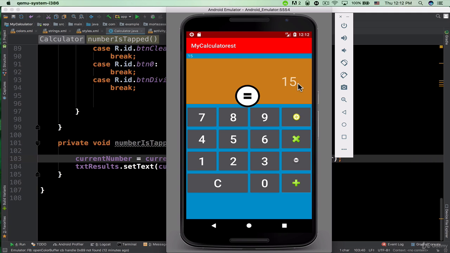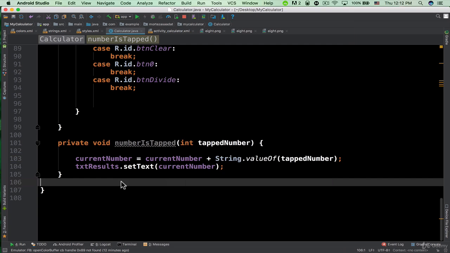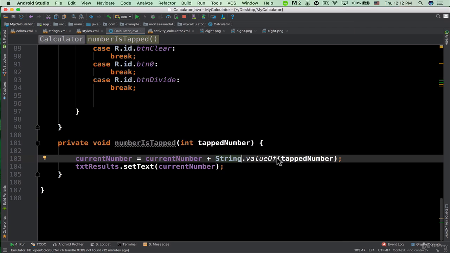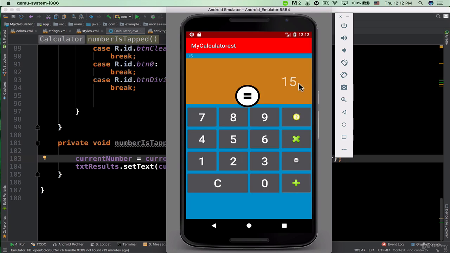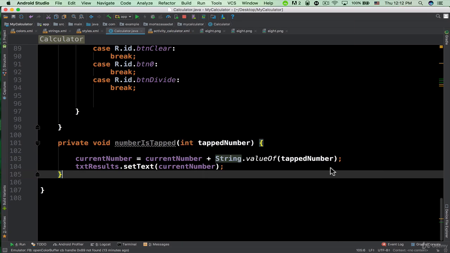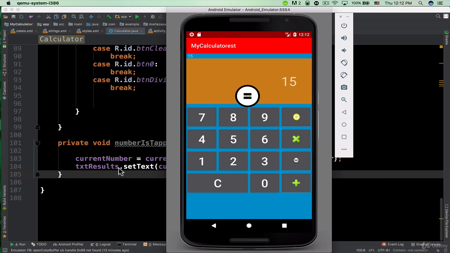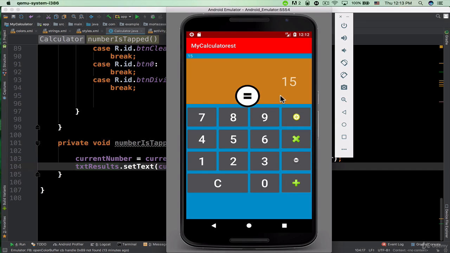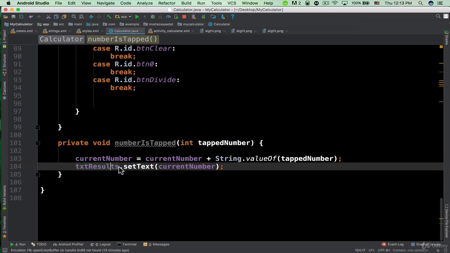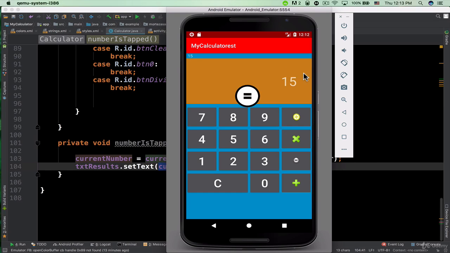you can see that number 1 is concatenated with the value number 5. The currentNumber plus String.valueOf, so this method String.valueOf is going to get the integer value and convert it to a string value, because we want to show it here. So String.valueOf tappedNumber, and then we want to display this value on the screen. So we are going to say txtResults.setText currentNumber. So that's why you can see this value here.